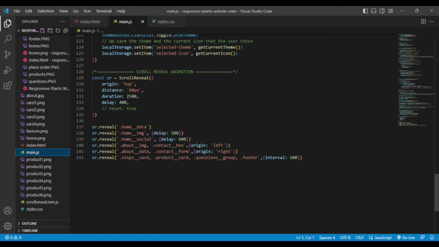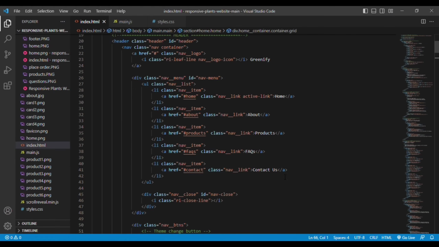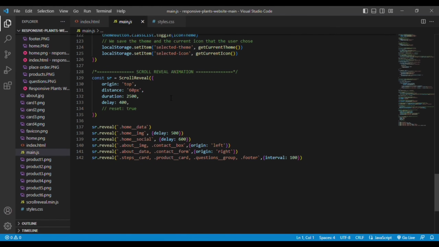Then we have the scroll reveal. All these items, like home data, home image, home social, about images, are class names for all the sections that are available here. Those class names we are integrating here for scroll reveal. That means whenever we refresh the website, these items will be displayed one after the other, coming from top to bottom.